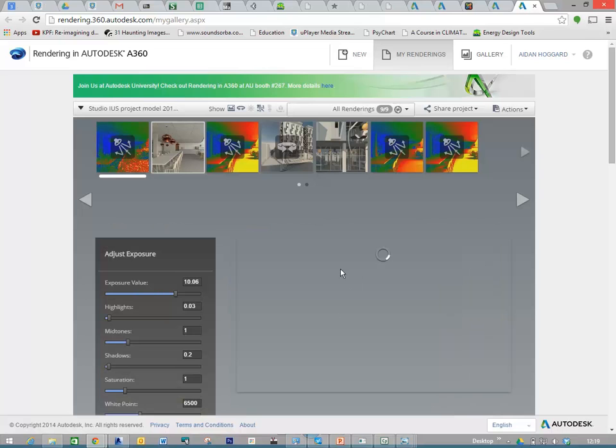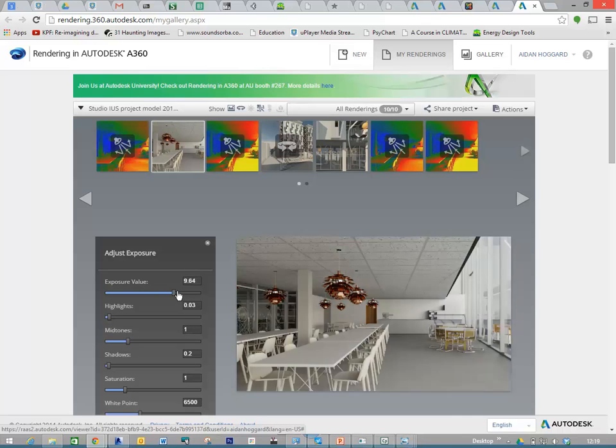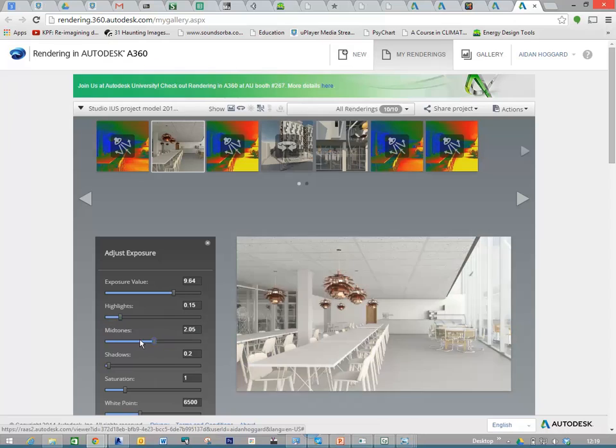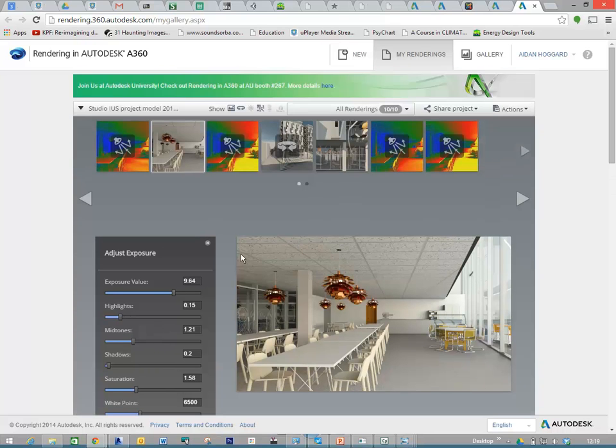So there's the image. And if you want to, you can adjust the exposure here. I mean, obviously you could do all of this in Photoshop, but you can do it here as well. Play about with that. Okay, so all those settings are available here. So there's really quite a good, powerful set of tools embedded in this gallery.